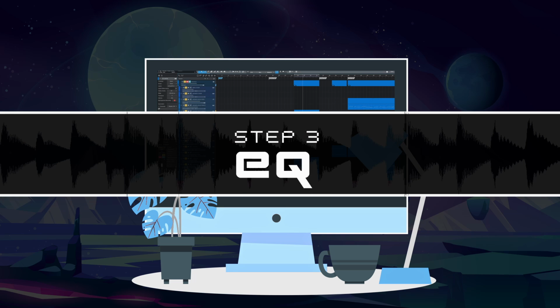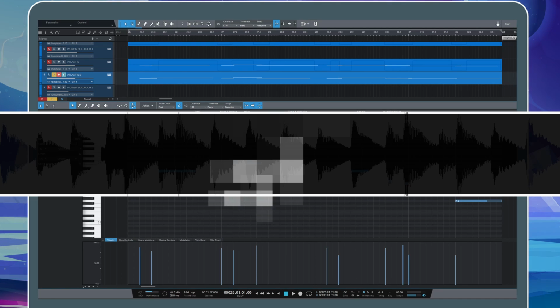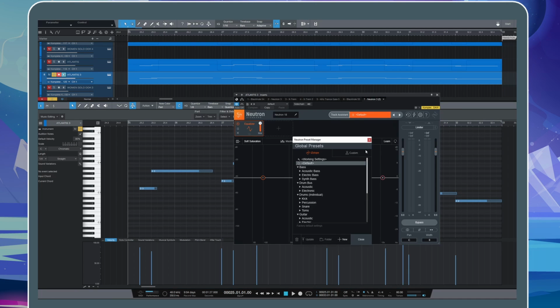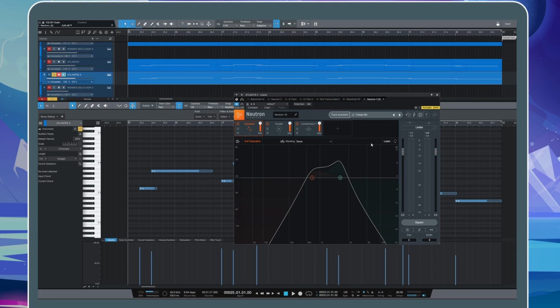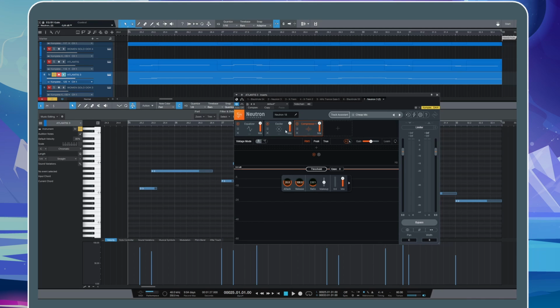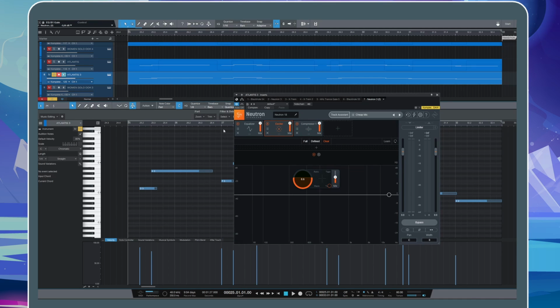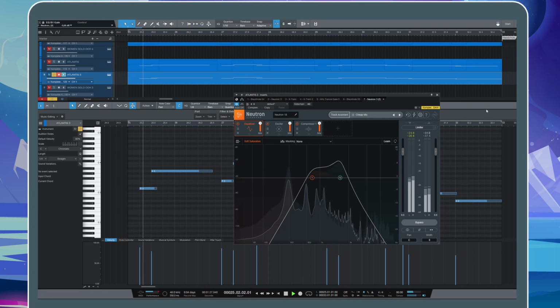Step 3. EQ. I want to give the vocals a sort of distorted microphone effect. Neutron 3 has a nice preset called Cheap Mic for that. But you don't really need such a preset, as it's just an EQ that removes highs and lows, a compressor, and finally a strong exciter for adding harmonic distortion. You can easily do these things yourself, but it's a nice shortcut.